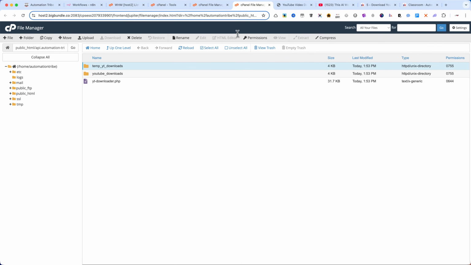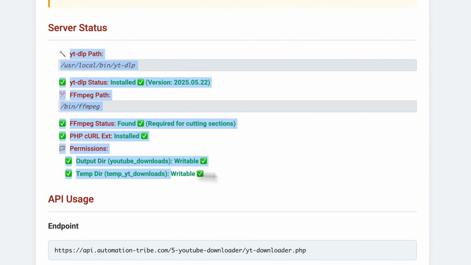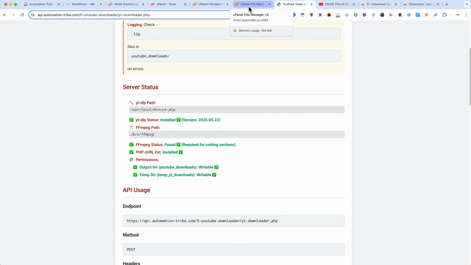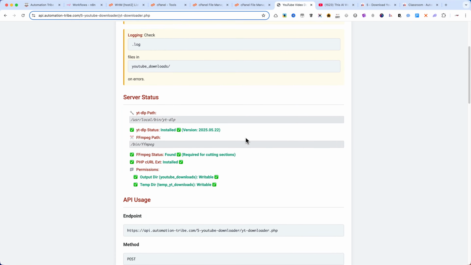Important notes. To make this work properly, your server needs to meet a few basic requirements. yt-dlp must be installed. ffmpeg must be installed. PHP's curl extension should be active. The output directories must be readable. If you're not sure how to check or install these, contact your hosting provider. They'll help you set it up.